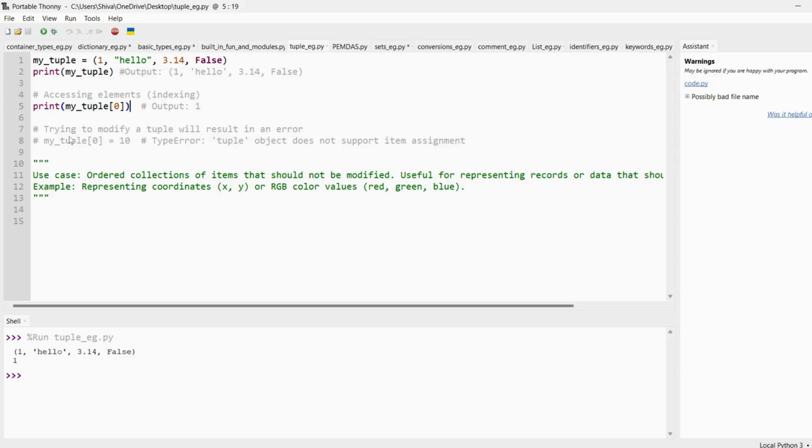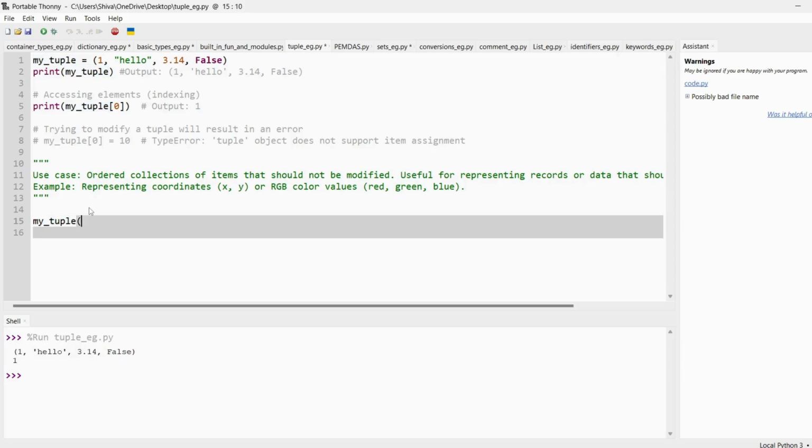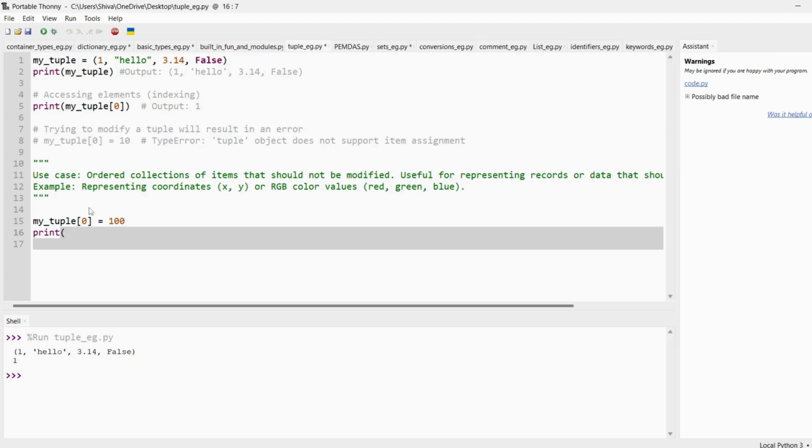Now what I am doing over here, if you can see, trying to modify a tuple will result in an error. My tuple of 0 equals 100. Let me write that code. My tuple, which position am I trying to change? My tuple of the 0th position equals 100, and print my tuple.